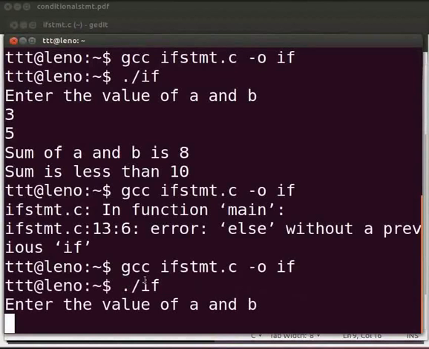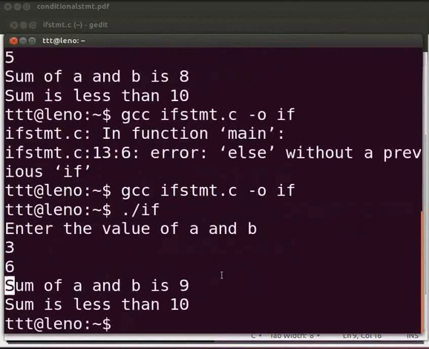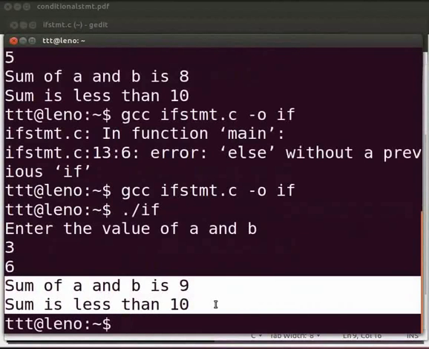Enter the value of a and b. I will give the values as 3 and 6. The output is displayed as sum of a and b is 9. Sum is less than 10.